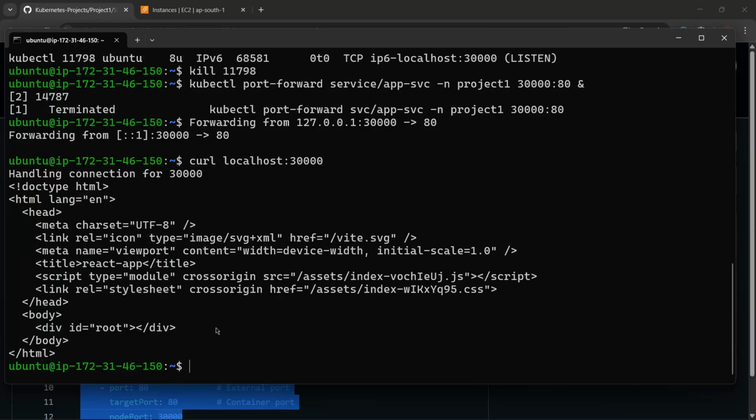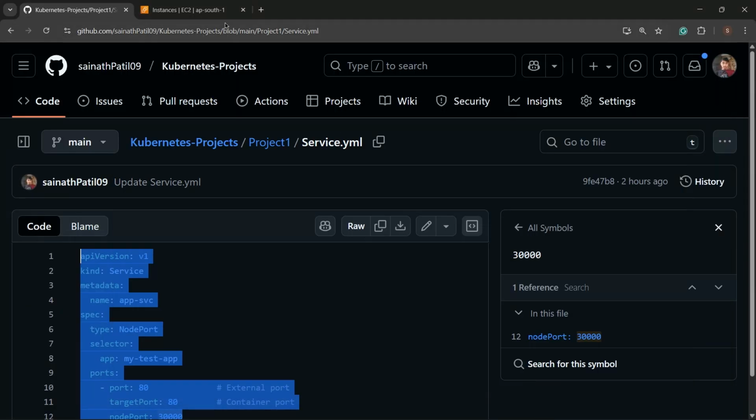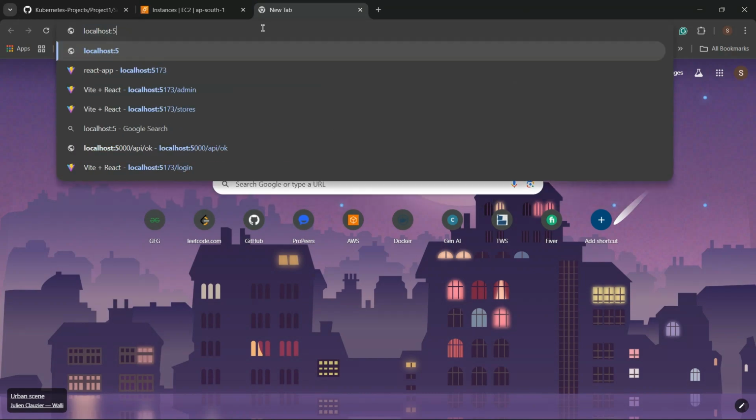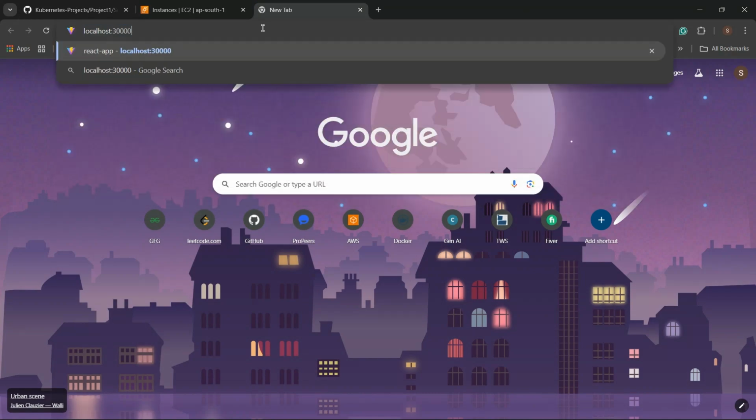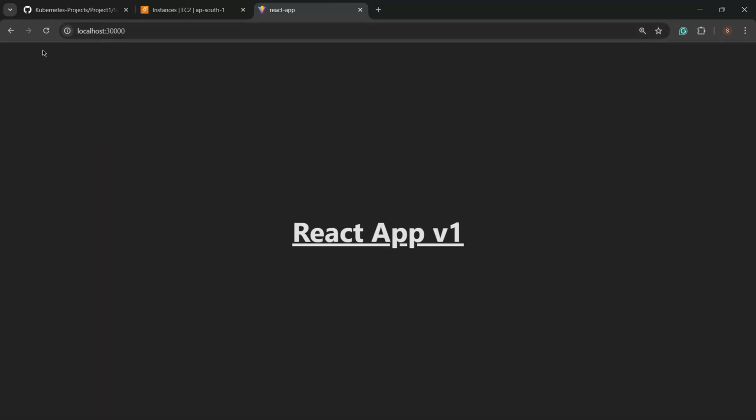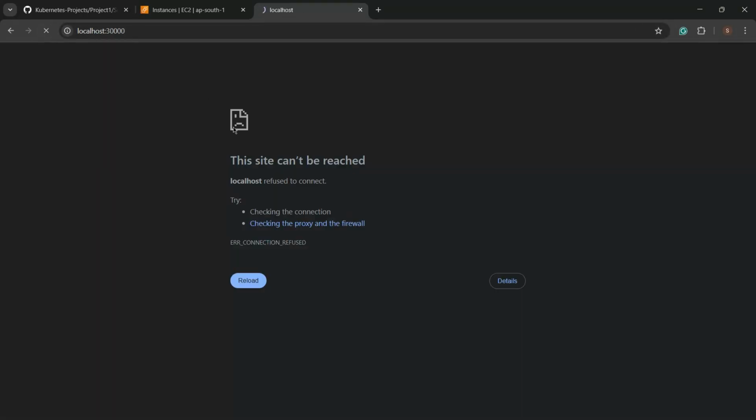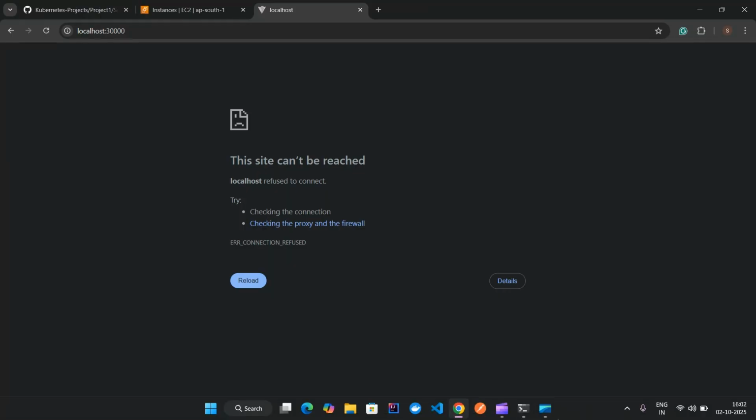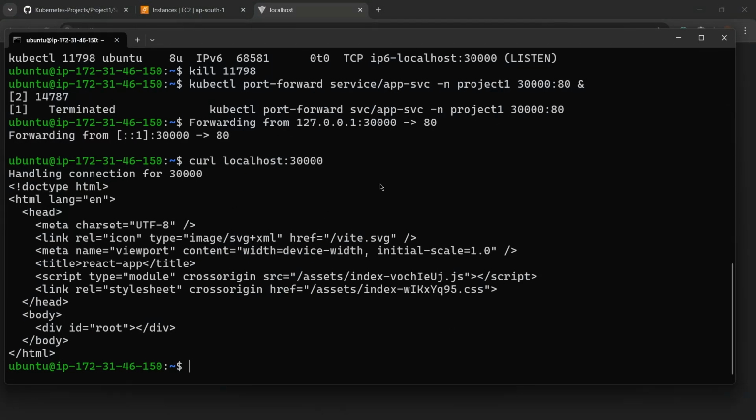So understand this. I am using my EC2 instance, so my local becomes my EC2 instance. If you are using a Minikube cluster on your local instance, that is your PC itself, then you should go directly on your browser and hit localhost 30000, and you should be able to access that application. I am not able to access that application because my local is now the EC2 instance.